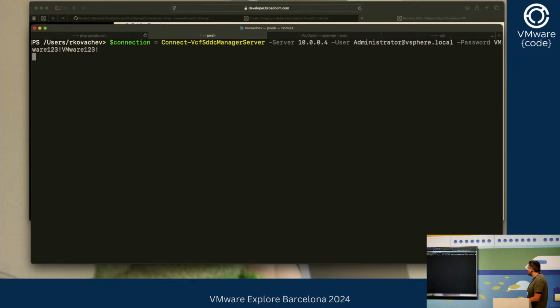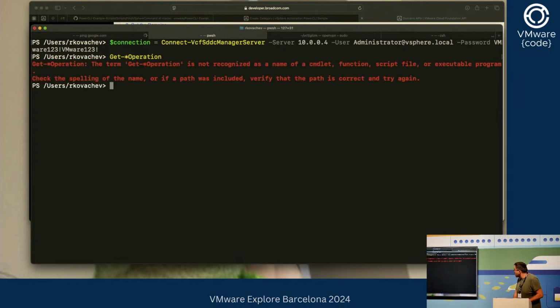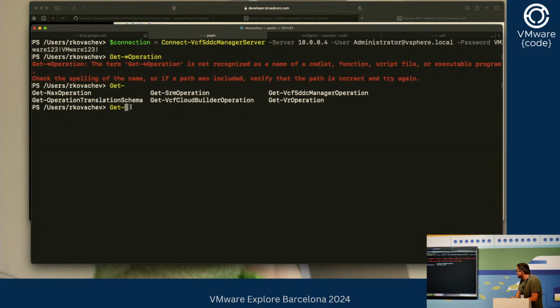So we do the connection to the server, okay? And in order to get this, we have built a helper commandlet that helps me map the API to the commandlet. So for the different modules we have this operation. This is the pattern, so I can just get. Okay, so these are the different helpers that I need to use for the different modules.